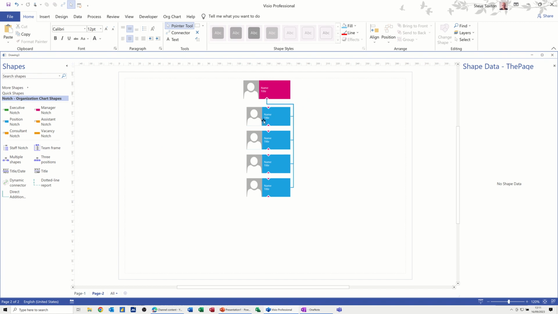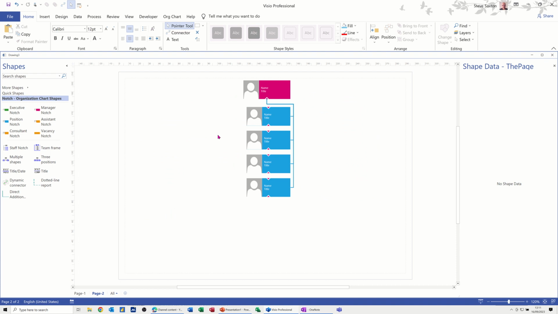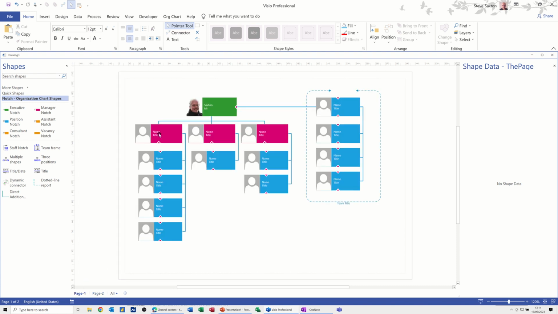Now what is synchronized is the data. What is not synchronized is you adding extra shapes. So you would do this at the end. So if I added another shape here, that would not appear on this list. However, if I change something in terms of data, like if I double click on that and call it Smith, for example, that is the bit that's synchronized.